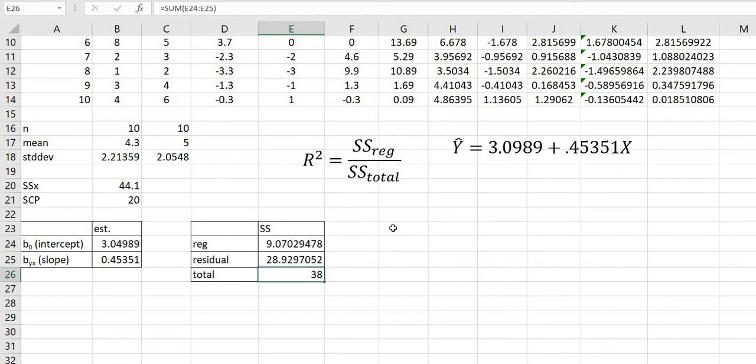So then the R square is really just easily computed by taking the sum of squares due to the regression, placing it over the sum of squares total, and you can see that it's 0.23869.